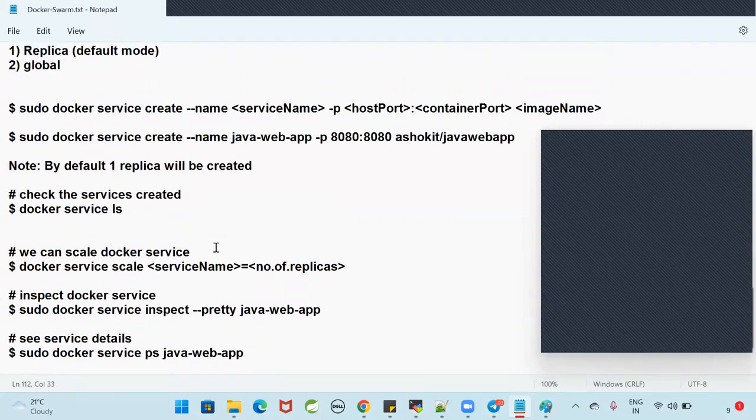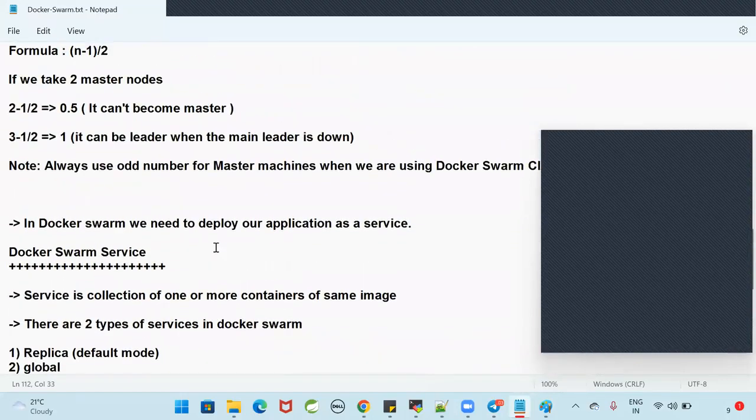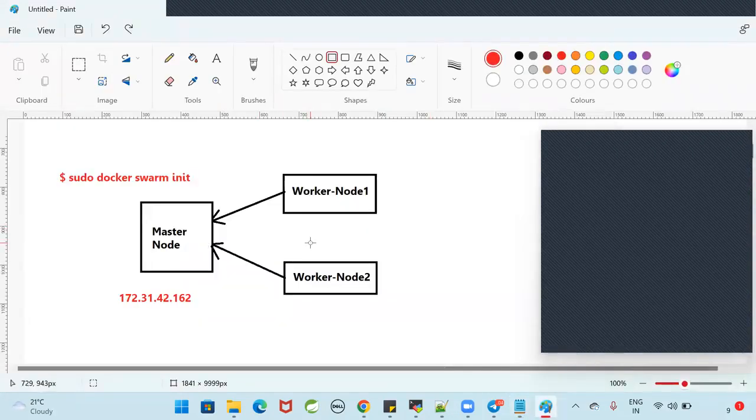Now, here we want to run our container using the Docker Swarm cluster. The Docker Swarm cluster is created. One master node is available. Two worker nodes are available. I want to run my Java web application using the Docker Swarm cluster.